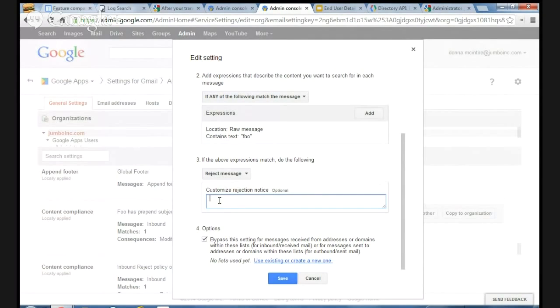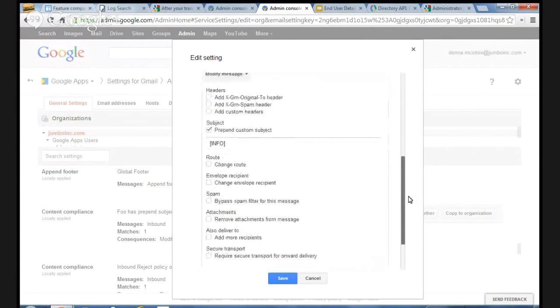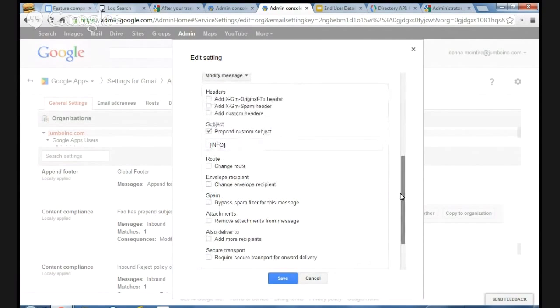In Postini, again, you only had one bounce message. Here you can get very creative and have a bounce message in each rule. In the modify section, the ability to use any combination of these is presented to you. So there might be a reason why you want to add a specific header to an inbound or outbound message so that the receiving gateway can find it and do any additional handling based on the existence of that header.